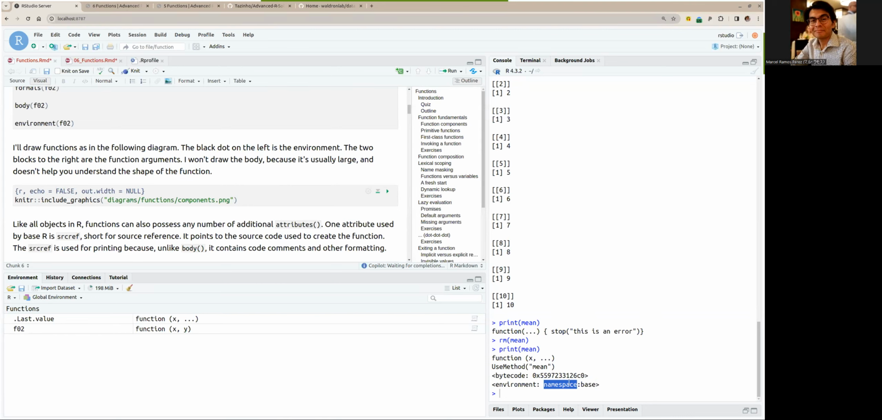So base is actually a package in R that gets built when R is installed. So when people say, I mainly use base R, that means that they're using the functions that are part of the base package.